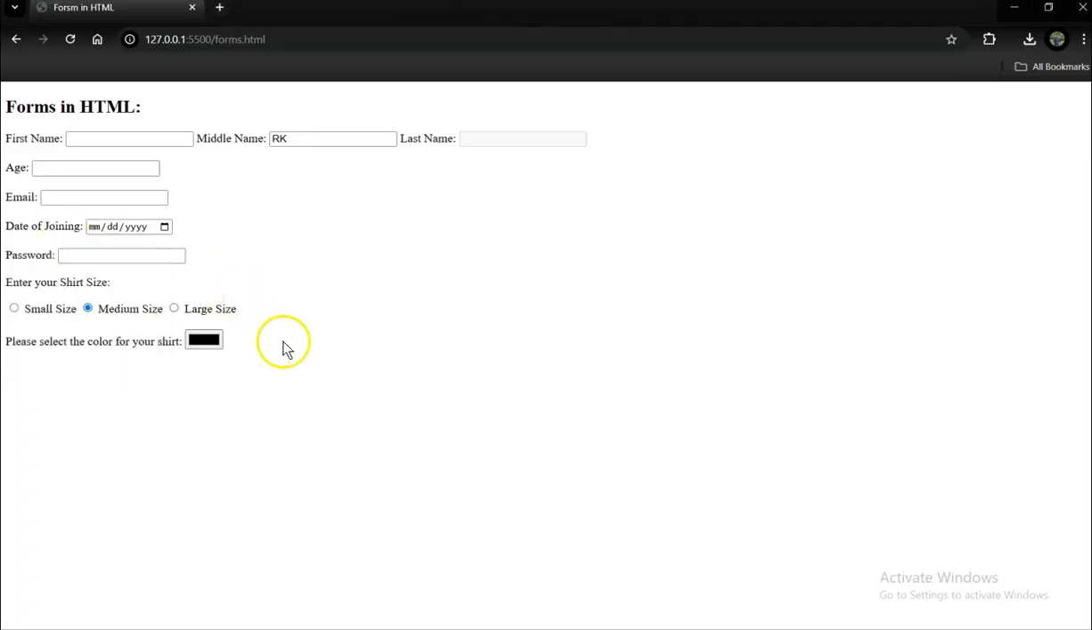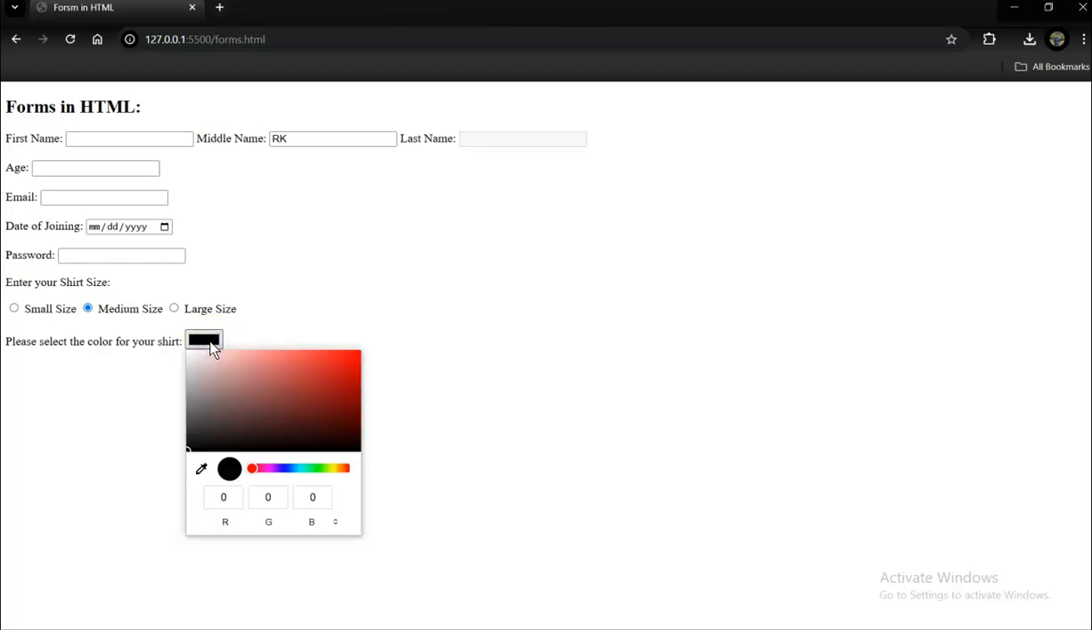And now if I go back to my output, we can see we just got a new field stating please select the color for your shirt. And now we can see by default it's blank. So now we can hit on this one and select any color of our choice with the help of this cursor pointer.